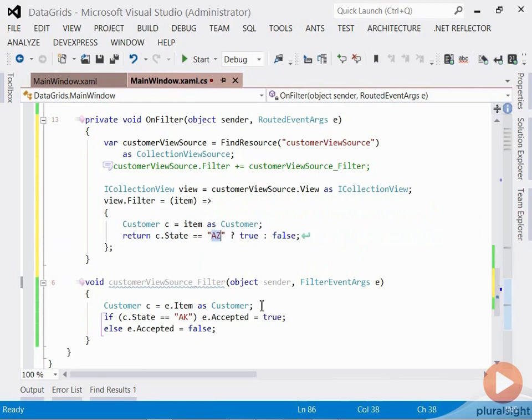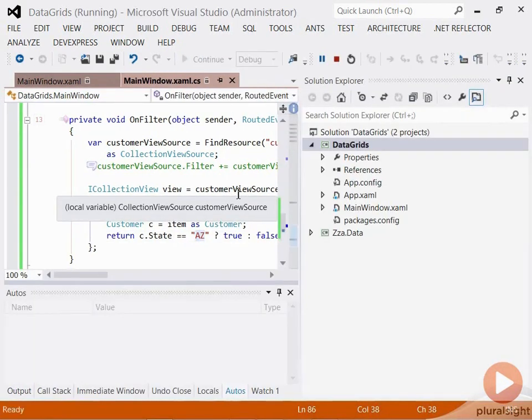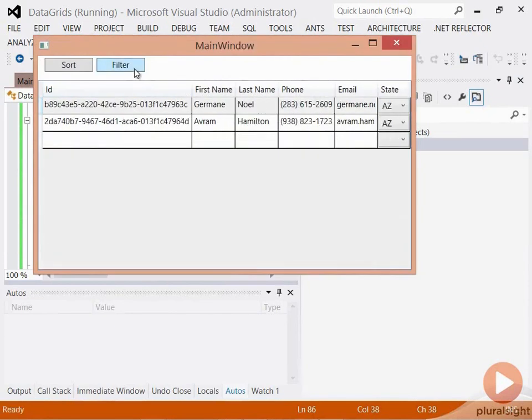In this case, I'm doing Arizona instead of Alaska. So with that hooked up, I can run and we'll see the exact same behavior, just for a different state. Click on filter, and now we just have the two Arizona customers.